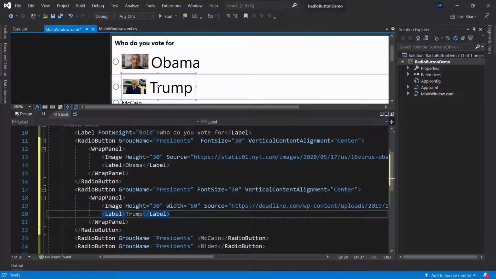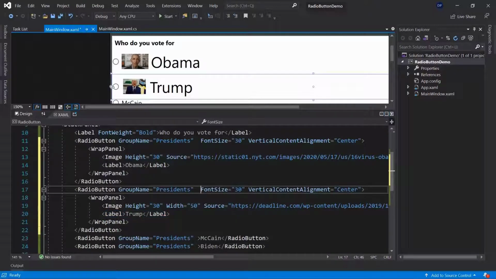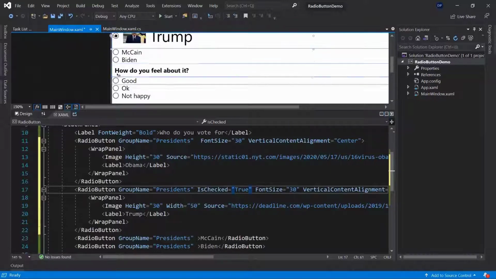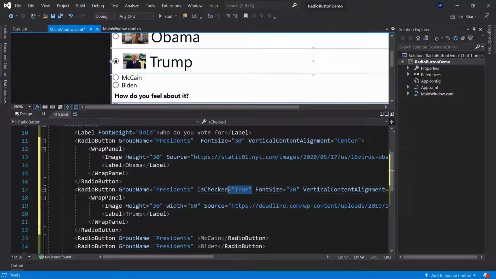And now, if we're talking about radio buttons, we also should talk about a very important, if not the most important property that such a radio button has, and that is going to be IsChecked. Okay, so here you can set that to true. This will then automatically check Trump, for example. And IsChecked is also going to be a getter that you can use.